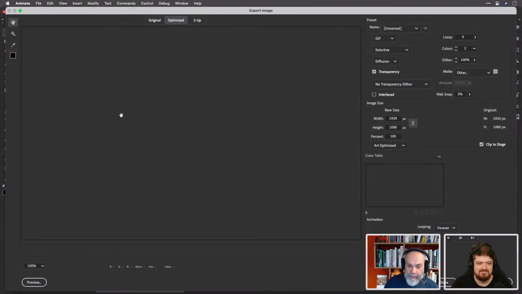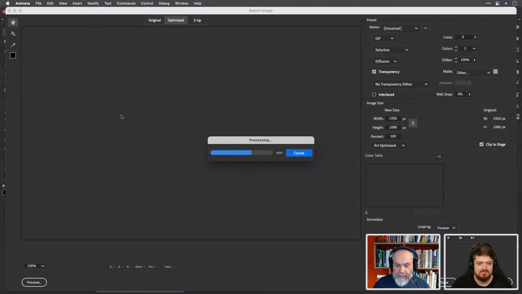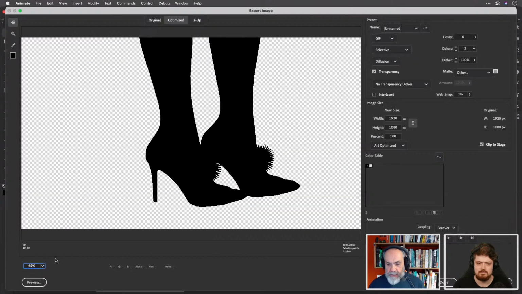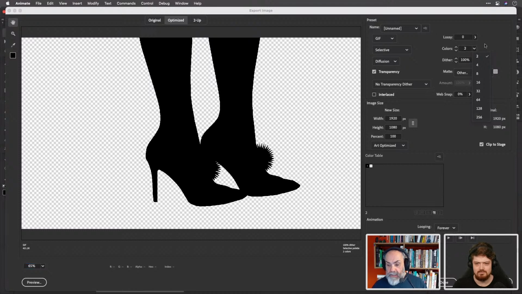So I did export animated GIF. This is just loading, just so you can see how that works. Let me just get the whole thing into this screen. So I targeted transparency. I took the number of colors down to 2, which gave me a color table here of 2 things, black or not black. It was very, very simple to make that work.